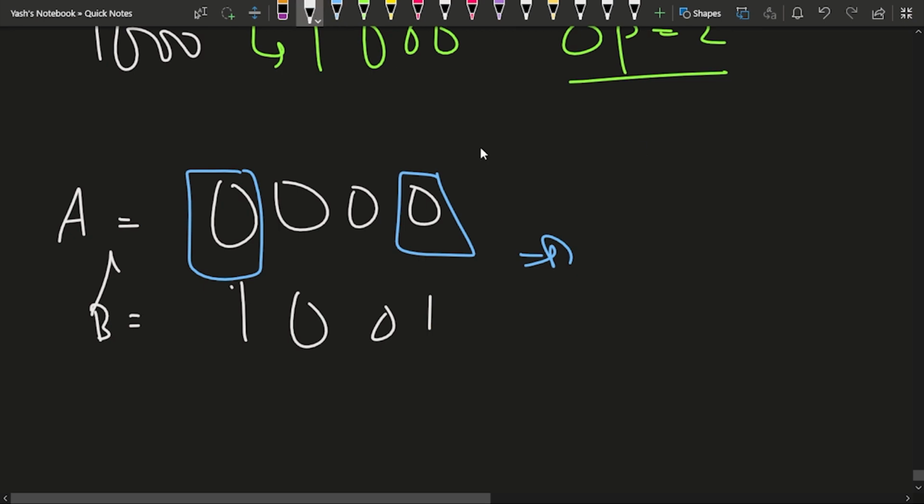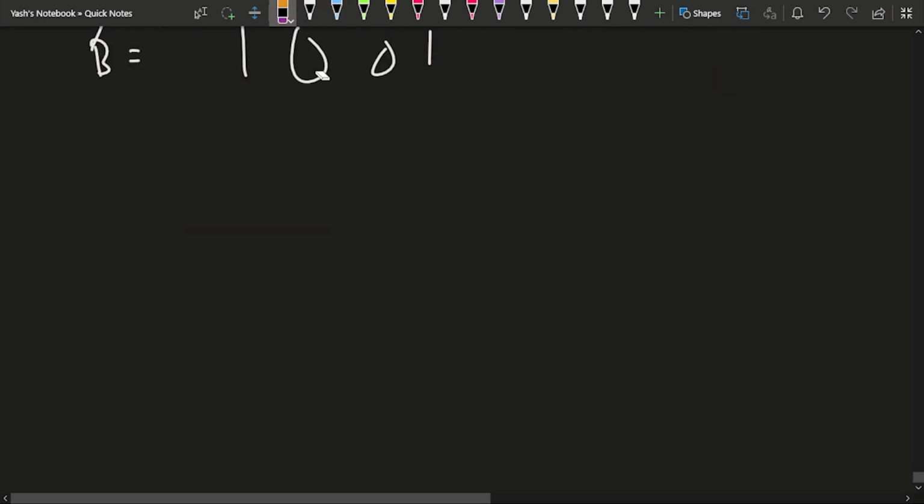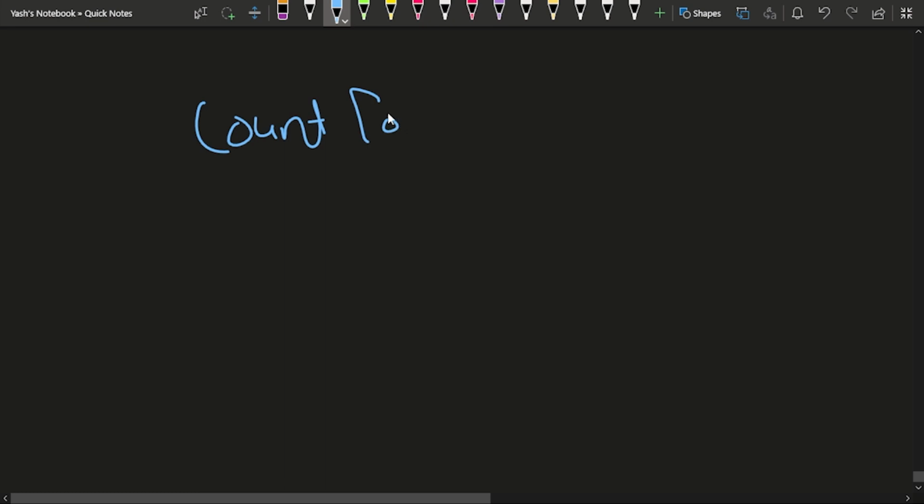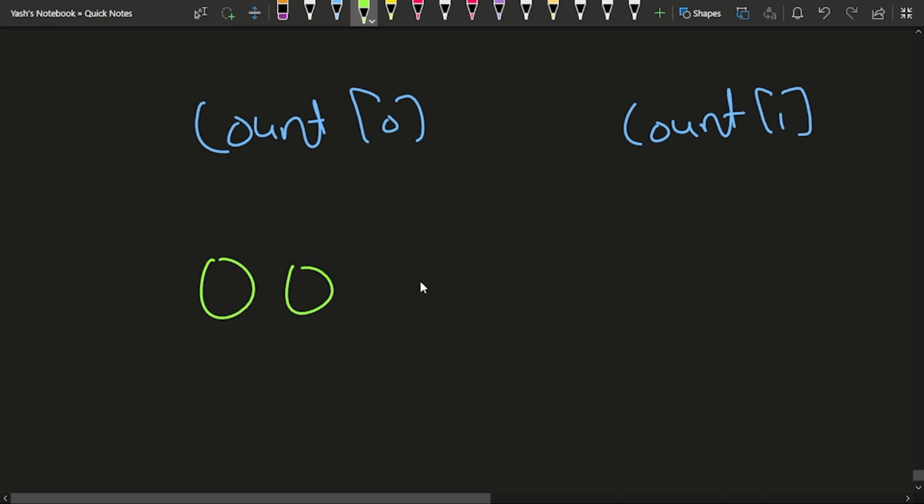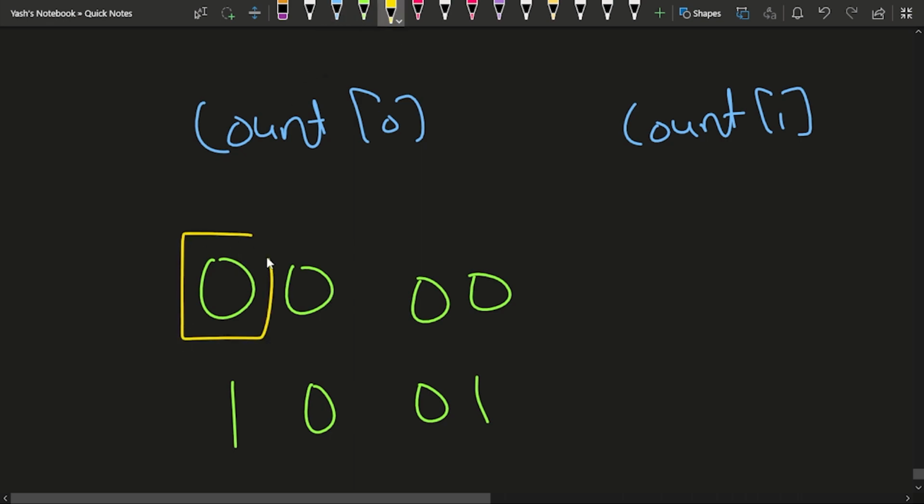Another thing that you need to notice in this particular case is the count of zeros and the count of ones. So let's talk about this particular case. Let's say it was 0 0 0 0 and the final string was 1 0 0 1, right? These are the places where they are not equal, right? So basically the answer is what?